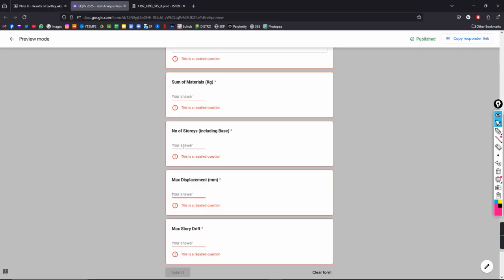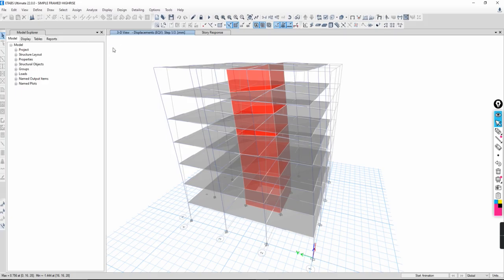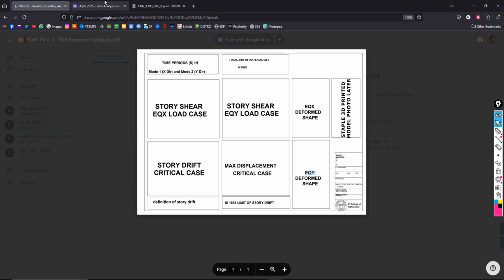Last thing is, please enter the number of stories including the base. So if I go to my ETABS model, how do I get there? I can go to project data, design, stories, and I see 1 2 3 4 5 6 7 8. So I'll enter 8 here.